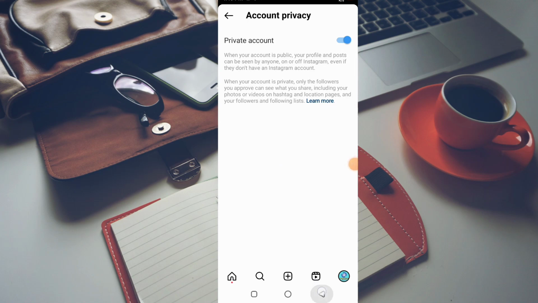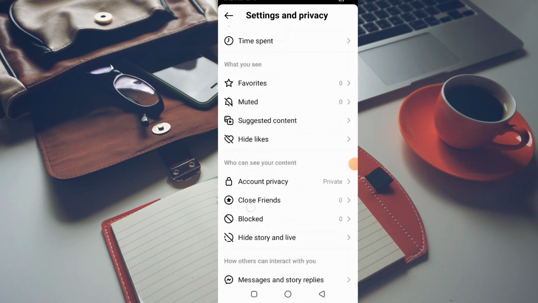If you want to change into private to public, just off the setting.